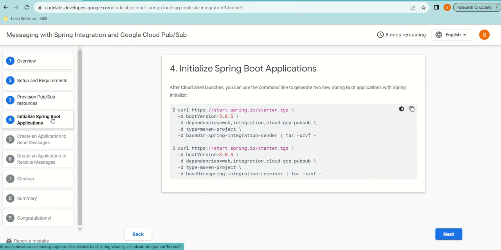we'll do that in our next video. So in this video, we provisioned a Pub/Sub resource, we created a topic and a subscription. In the next video, we are going to initialize a Spring Boot application.